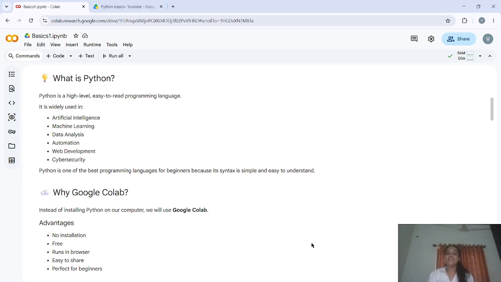So what is Python? Python is a high level programming language. Like C programming and Java programming, Python is also a high level programming language. There are machine level programming languages, and other languages like assembly language. But Python is easy to read. What do you mean by easy to read? If you have 10 lines of Python code and you know English, you'll know what is happening. If you are a beginner, it is one of the best programming languages to start with because its syntax, the rules you have to follow, is simple and easy to understand.